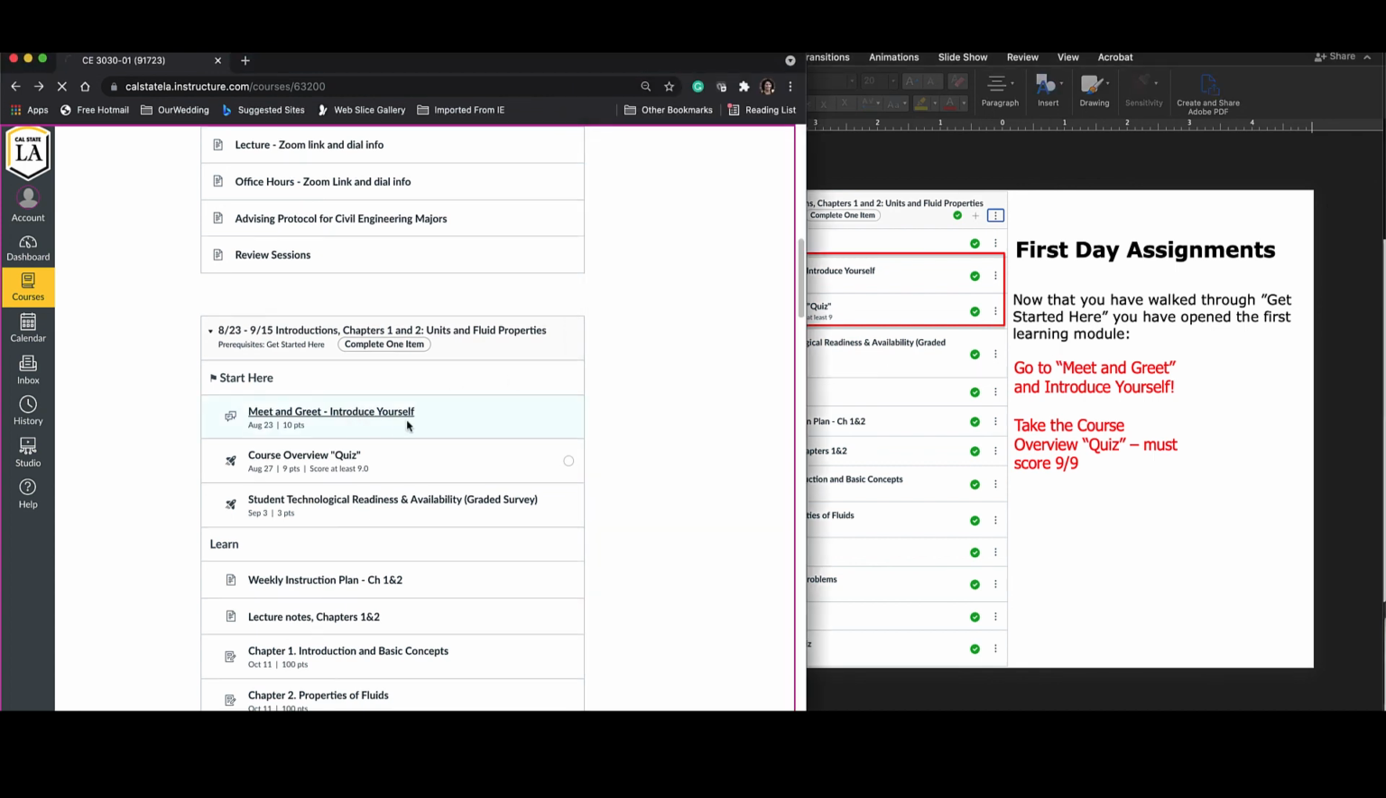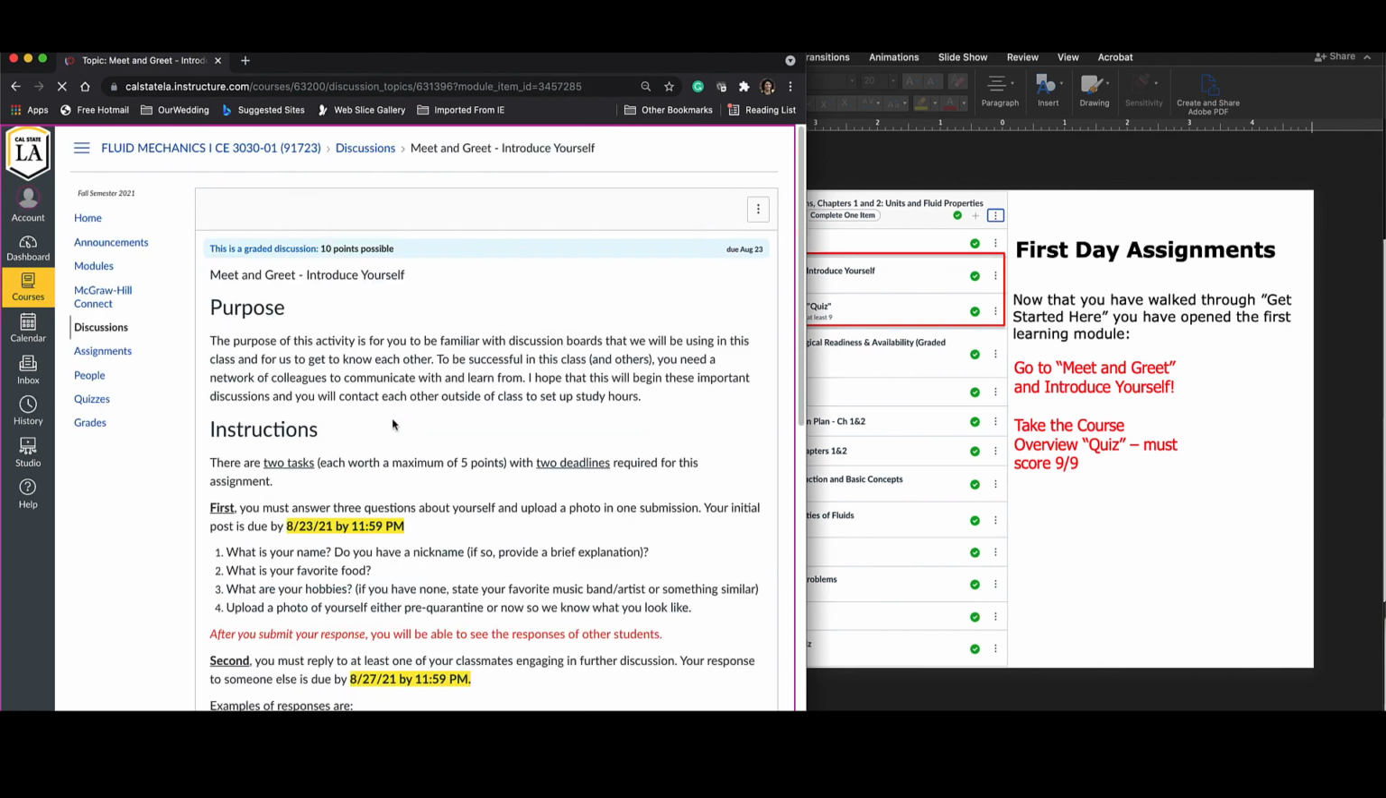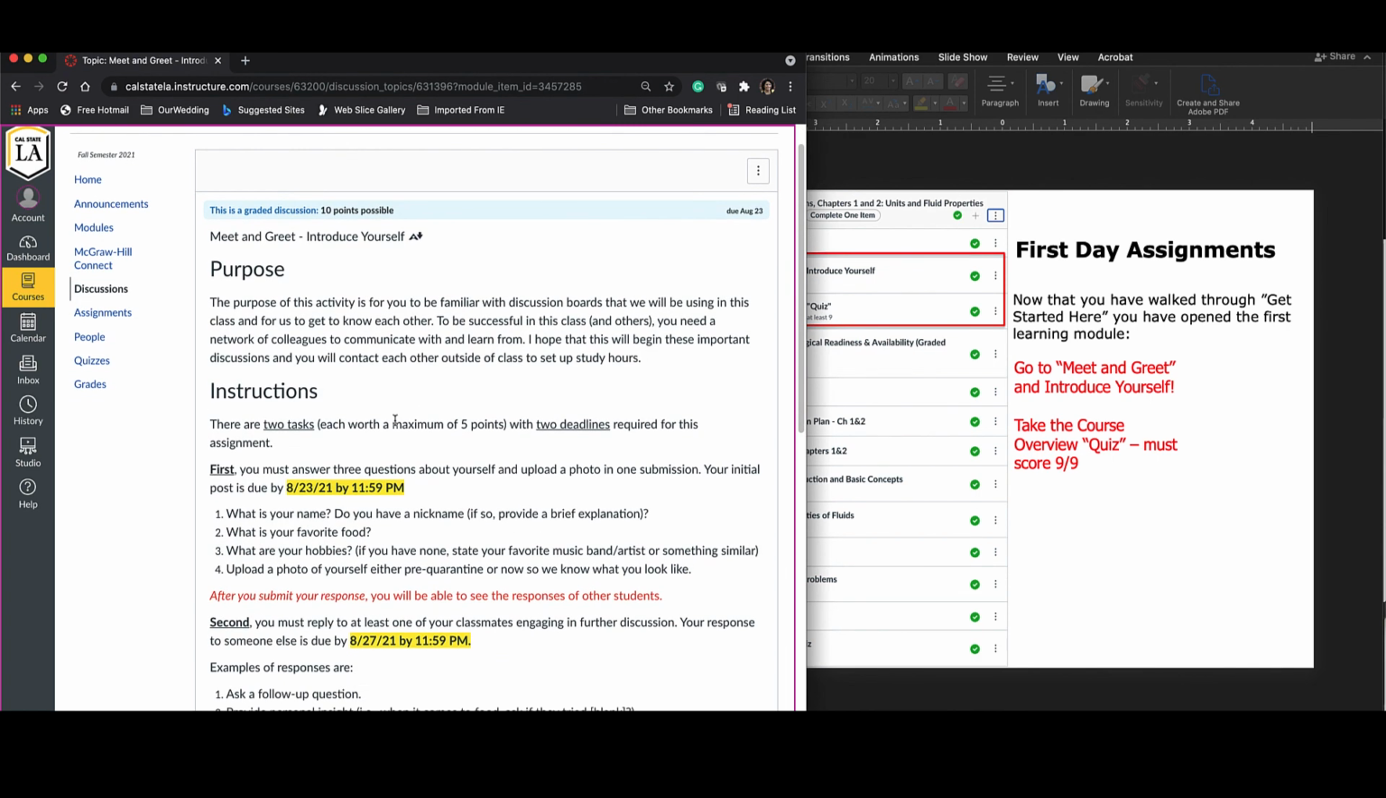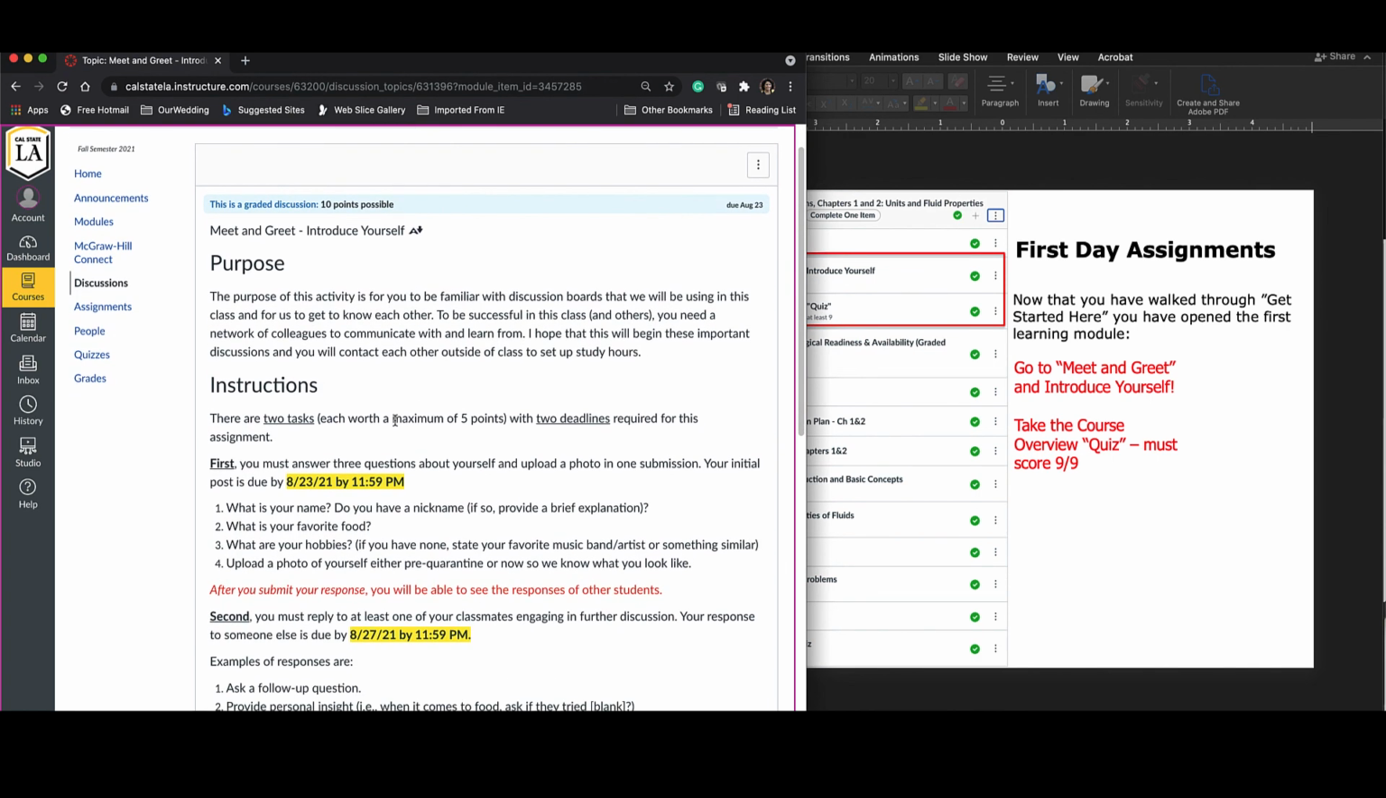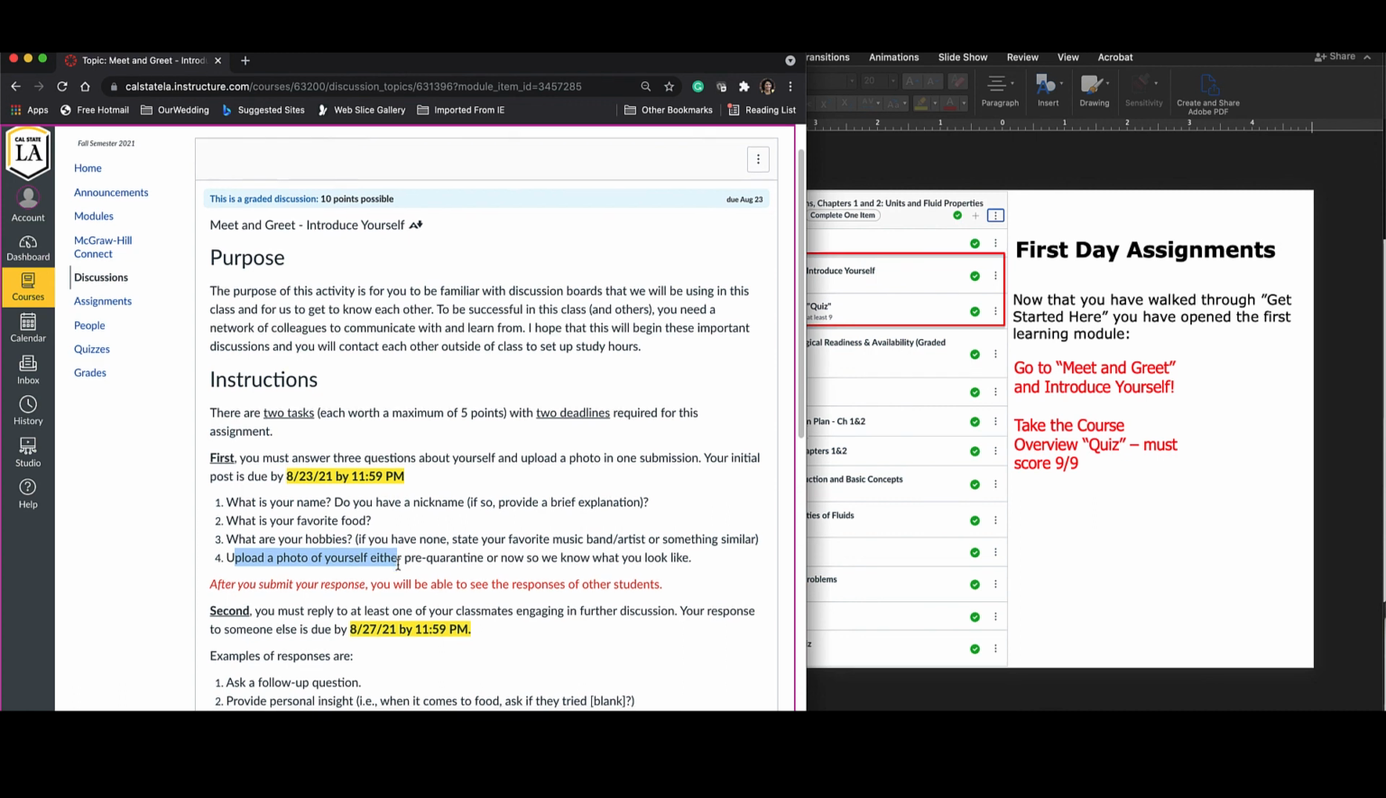The meet and greet, introduce yourself is a 2-part thing, where the first part, let me go ahead and view it, is you must answer 3 questions about yourself. Okay, so the first is, what's your name? Do you have a nickname? What's your favorite food? What are your hobbies? And then you have to upload a photo of yourself. So it can be pre-quarantine or now, whatever you want. I'm hoping that everyone's getting out a little bit now and you can show me an up-to-date picture.